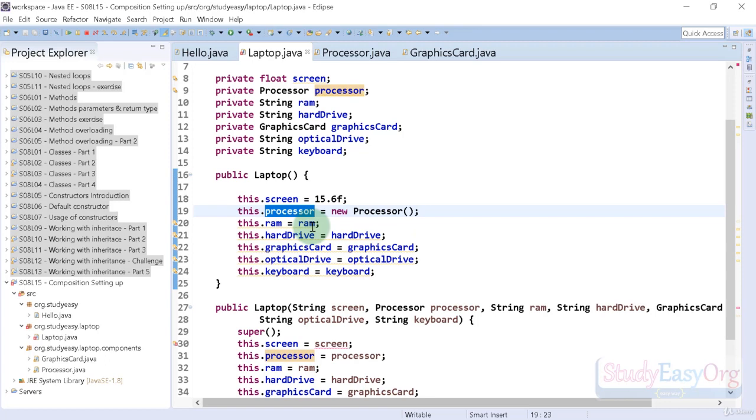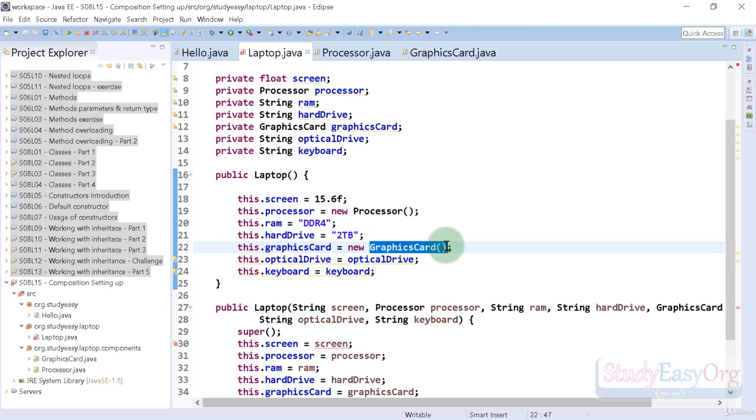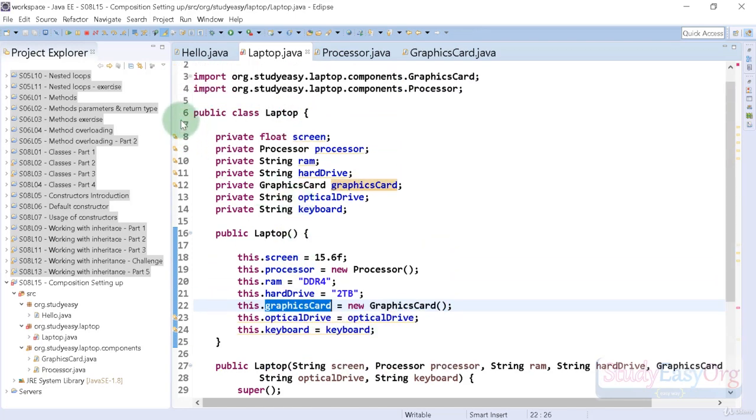which is cool. Moving forward, RAM type could be like DDR4, hard drive could be like 2 TB, graphics card, again we would be creating an anonymous object. So how we can do it? Pretty simple. We will type in new graphics card, and note that in here we are calling the default constructor, right? So we are making use of the default constructor in order to create an anonymous object, which would be initialized to the property which is there in our laptop class.